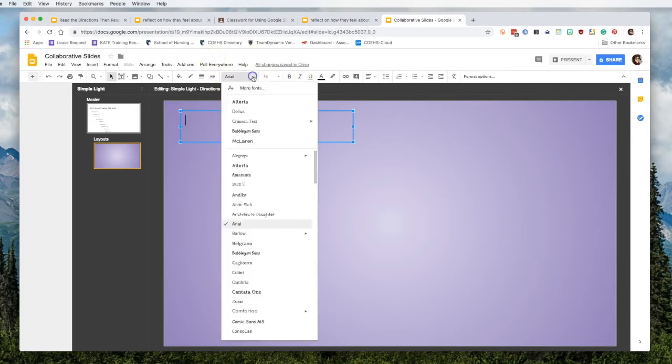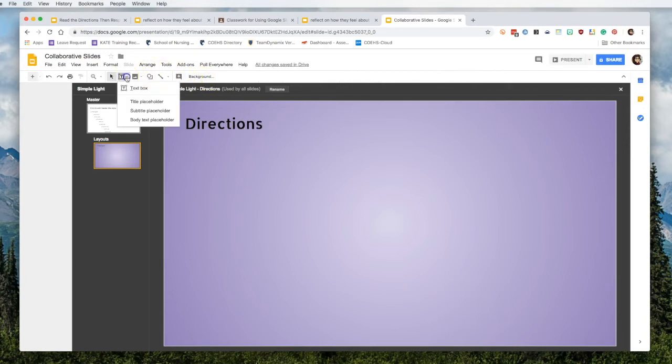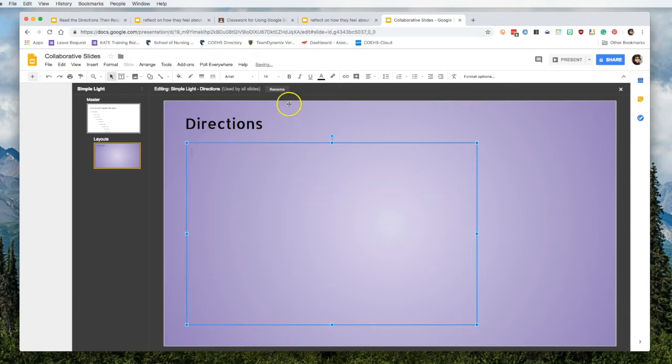We can come up here and use the same menu that we would use otherwise. I'm going to choose my font, choose my size, and then I'm going to call this directions. Then I'm going to come down here and get another text box, and in here, I will actually type my directions.